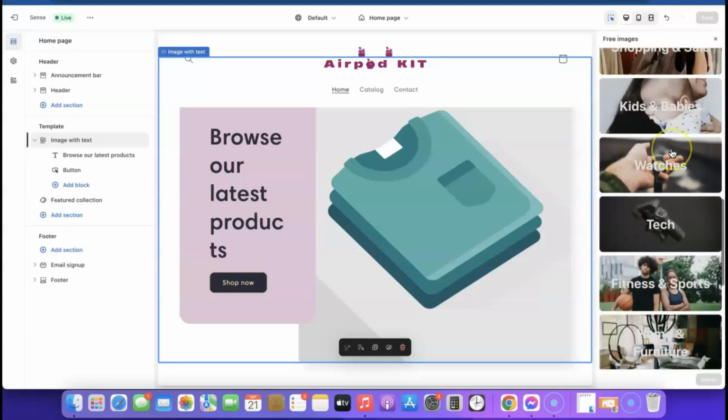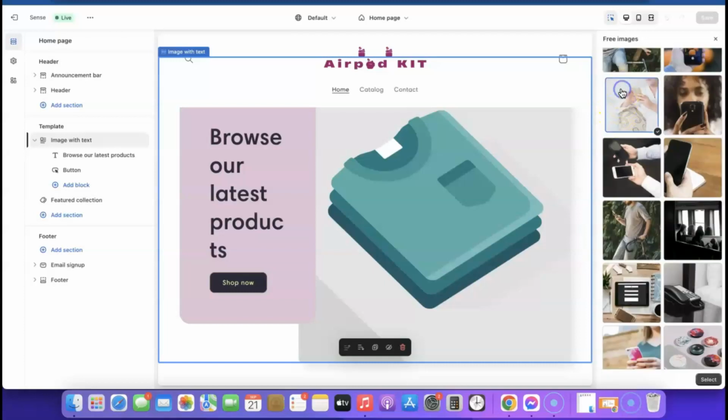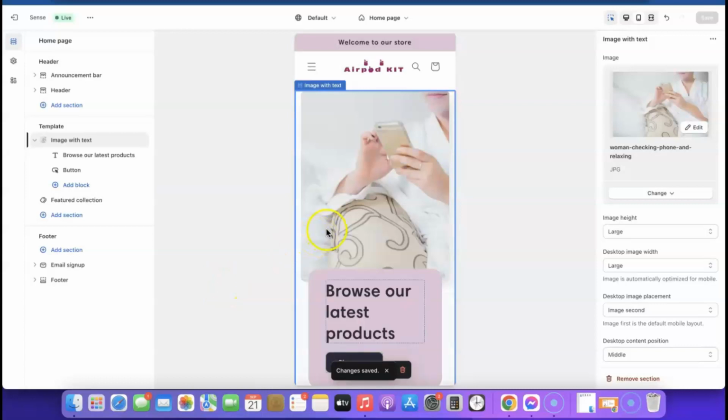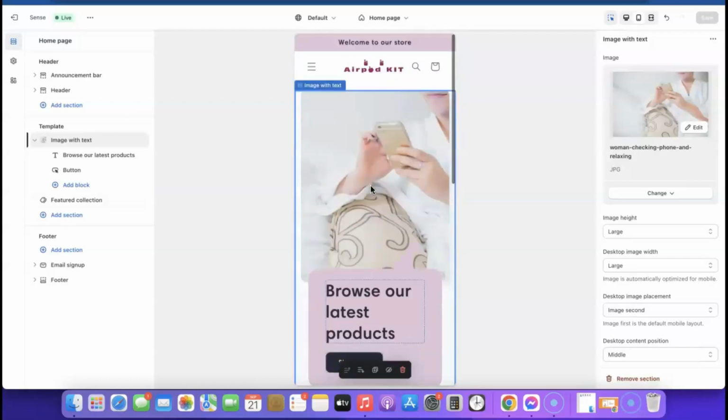Yeah, look for something that is related to the product you are selling. So let me go with this. So I'm going to click on select. So I've just selected. So here I'm going to come over here, then I'm going to click on save. All right, so let's look at it on mobile phone and see how it's going to look like. So this is how your store is going to look like on mobile. All right, so let's change it back to desktop.